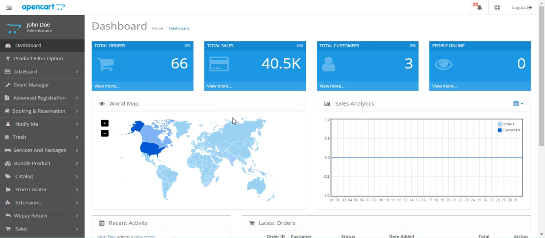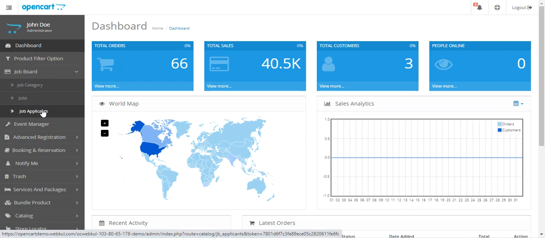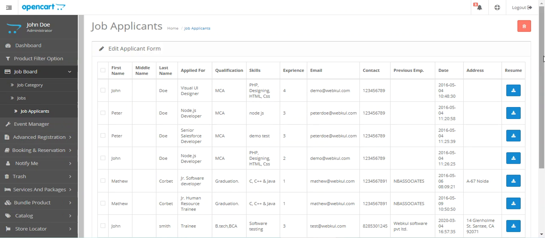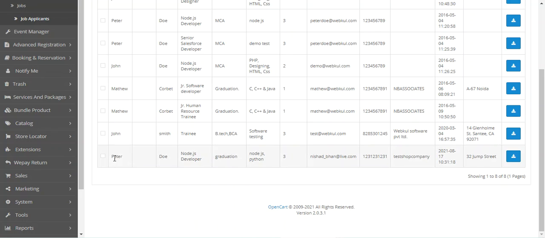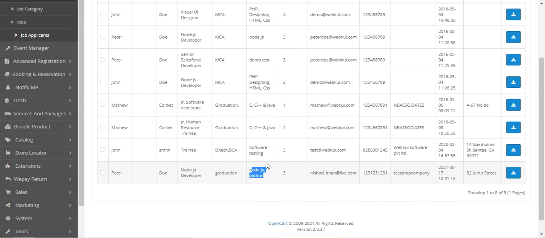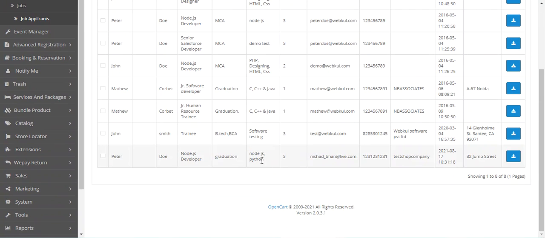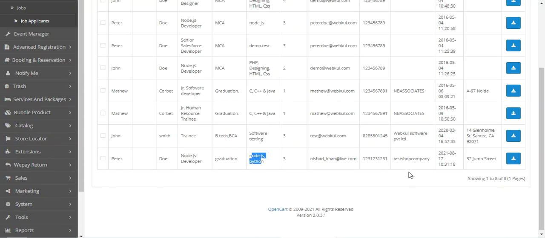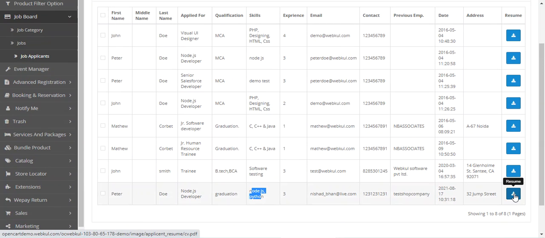I've just logged into my admin backend panel for my OpenCart based web store, and after the successful installation of this plugin, the admin will find the job board side menu option here, and under that he'll find the job category, jobs, and the job applicants. If I go to the job applicants, we can see the job that we had just applied for by Peter Doe for Node.js, graduation. The skills that the user has are Node.js and Python, and from here we can download the resume of the particular user as well.